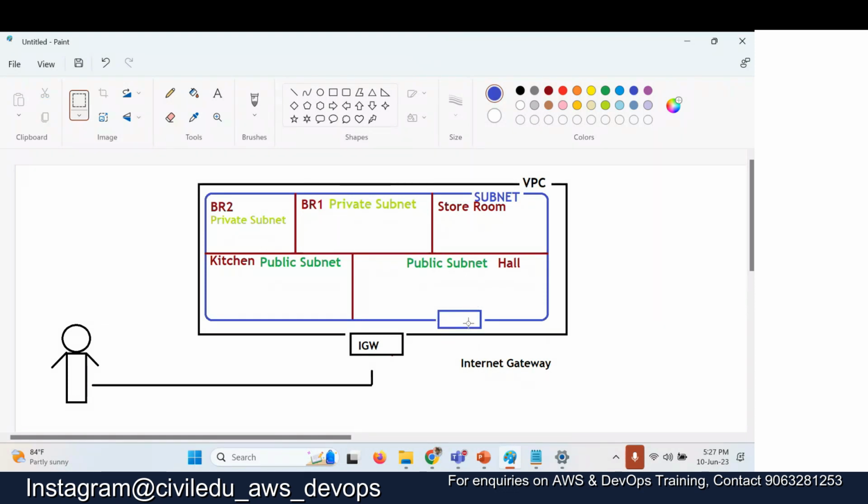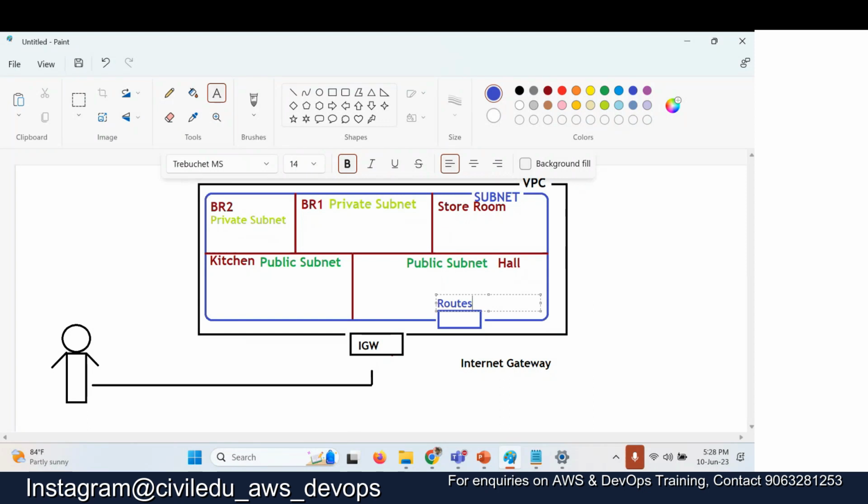Now, we have allowed the person to enter into the network. Now, we are deciding whether we want to allow that person into the public subnet or private subnet. For every room, we have the doors. And these doors are called routes.